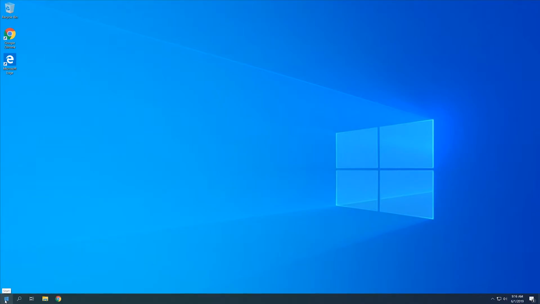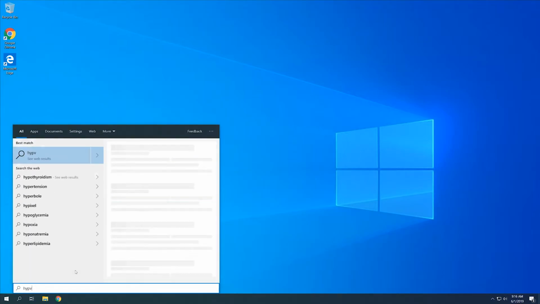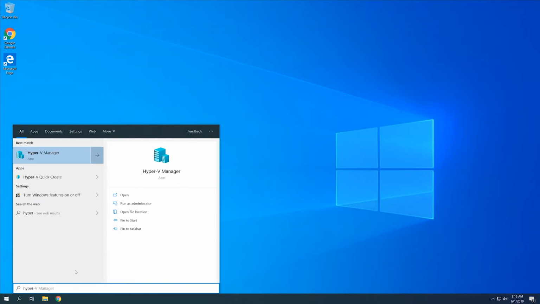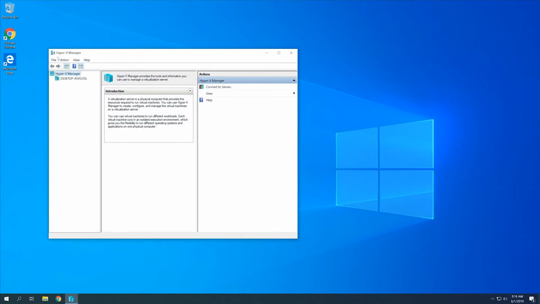or just click on the Windows button down here. And you'll see that you can type in Hyper, and the Hyper-V Manager should show up there for you. Hit Enter on that to go ahead and open the program. You'll see that we now have Hyper-V installed successfully on this machine.